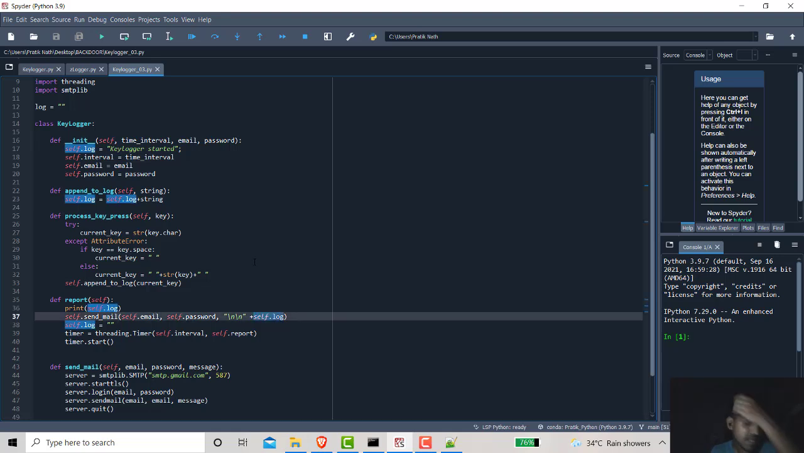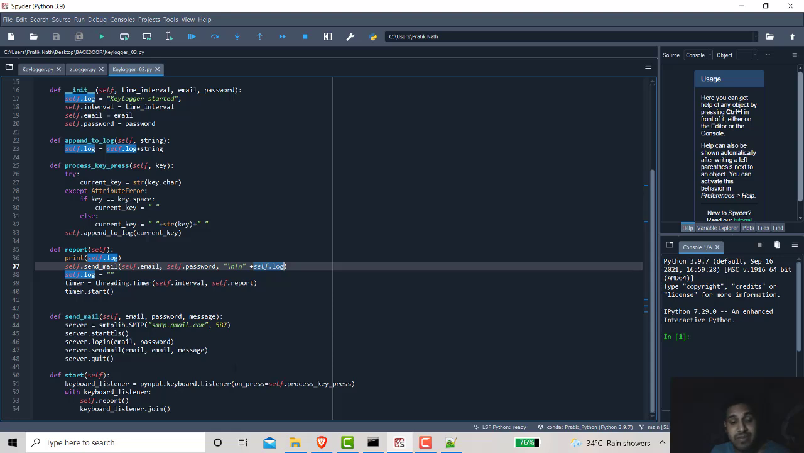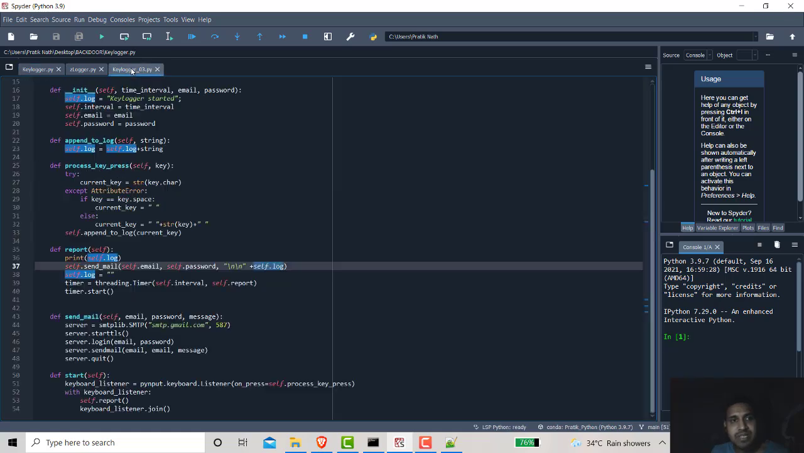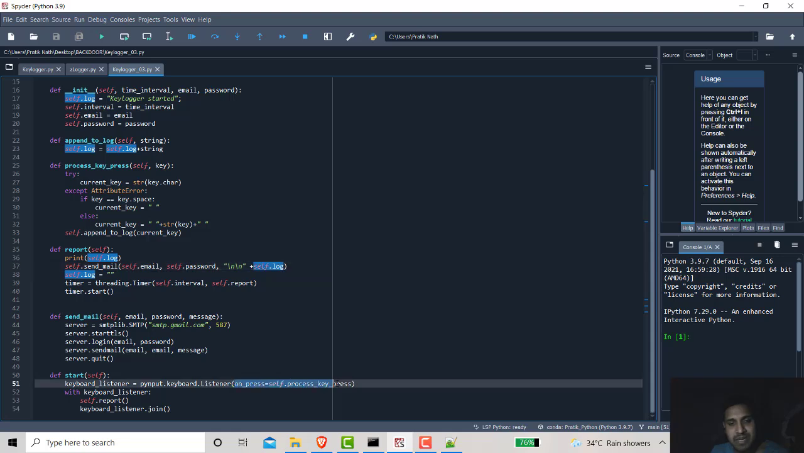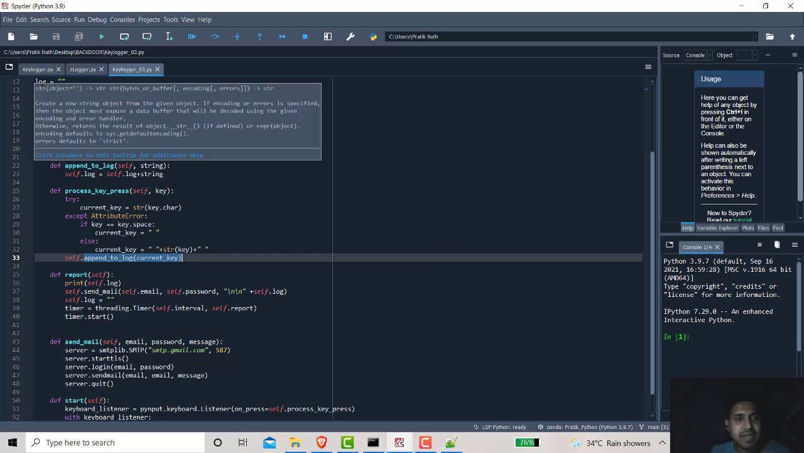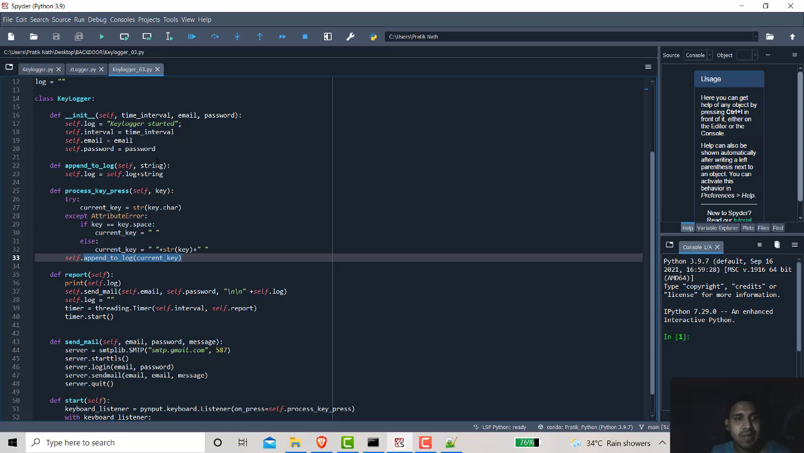What is happening is, like I was saying, whatever the victim is typing, like I was discussing, on press equals process key press. So here also the same thing is happening. The process key press method is getting called here, and in here we are just appending that value to a log. Whatever value I'm entering, we have created one variable here, log, and I'm just appending that value to it. So instead of printing every time on a new line, it will print as a statement in a single line.